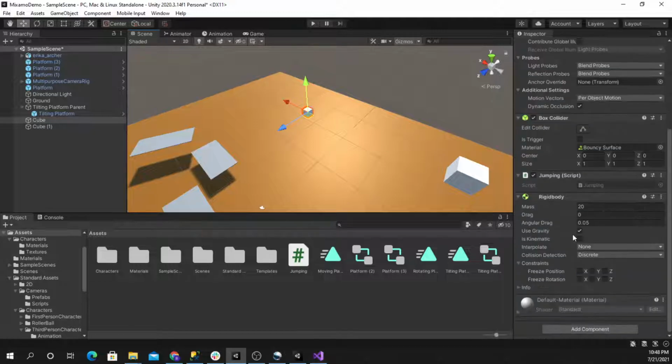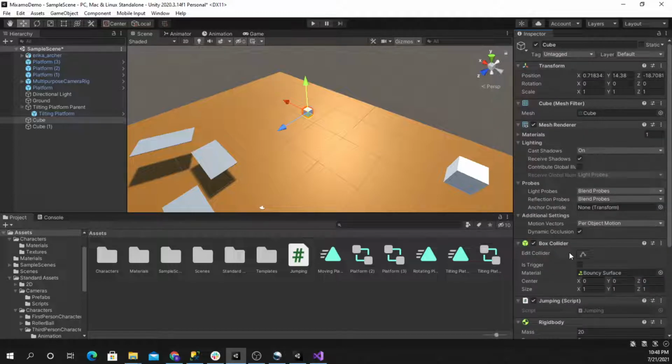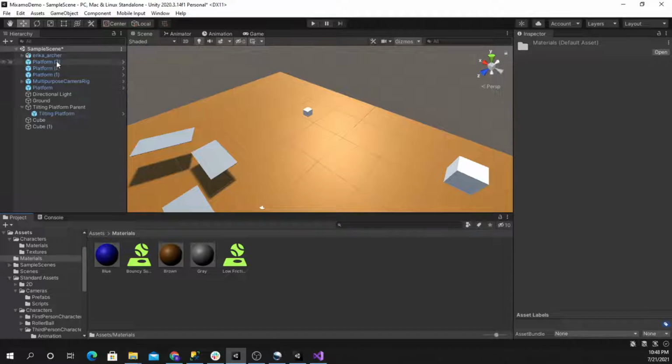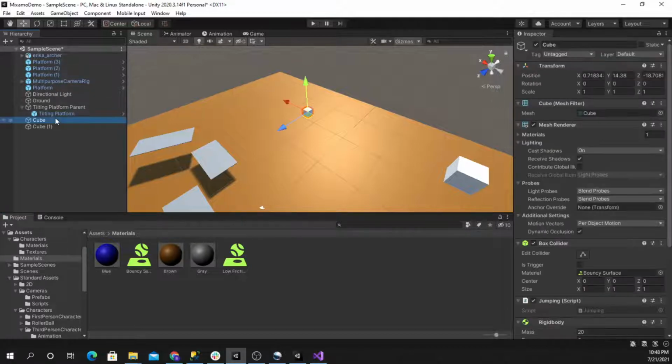It is going to have a box collider, a rigid body, give it a mass of 20 or something. It uses gravity, and it's going to have a bouncy surface. We already created a bouncy surface material before. You're going to drag it on here. So underneath materials, on the cube, you're going to grab the bouncy surface and you're going to put it right there on the box collider.